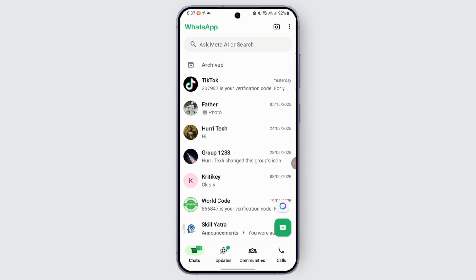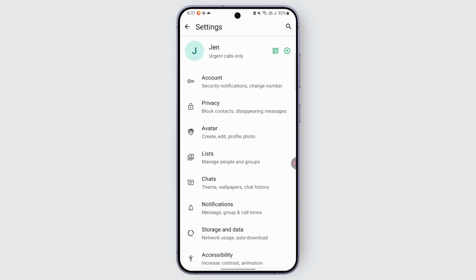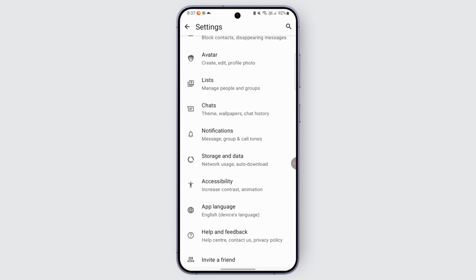Open it up, and once you open it up, you can tap on the more options in the top right corner of your screen. Once you tap on it, from the given menu option that appears on your screen, you can tap on the settings option in the bottom right corner. After you select the settings from the given menu, you can scroll down and find the option for notifications from the given options and tap on it within your settings.